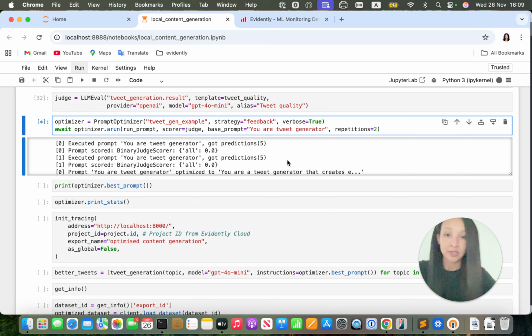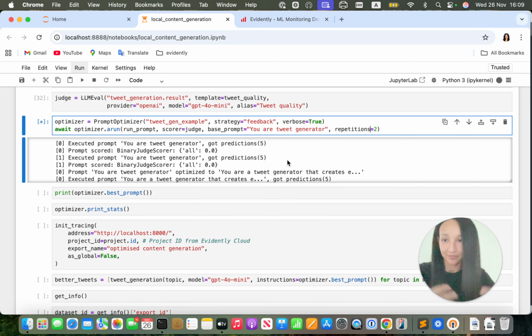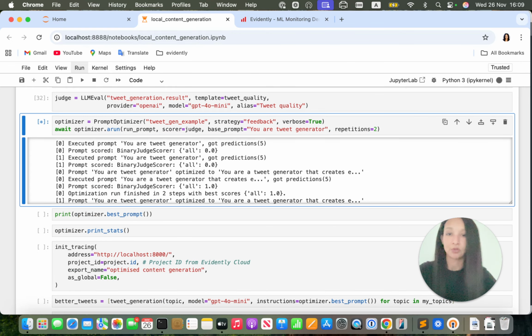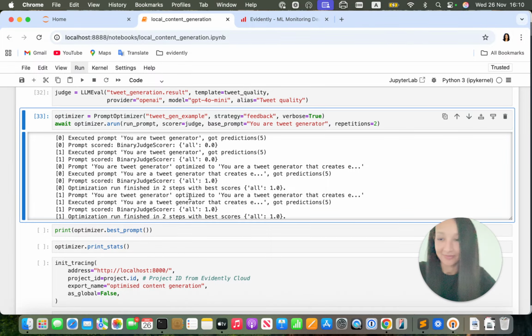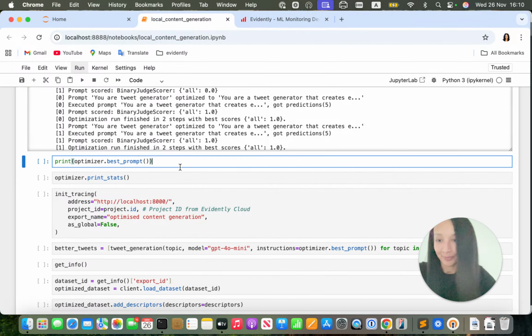It does take some time because it's quite a lot of evaluations to be performed, but it's actually very, very handy because you do not need to write your prompt yourself, so you just wait until Evidently does it for you. As I can see, it's already the final run. Lovely. And it's done. Let us see how our best prompt looks like. We do it with help of optimizer best prompt method.